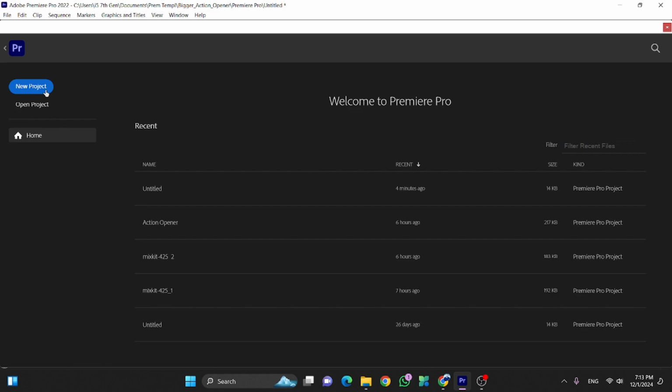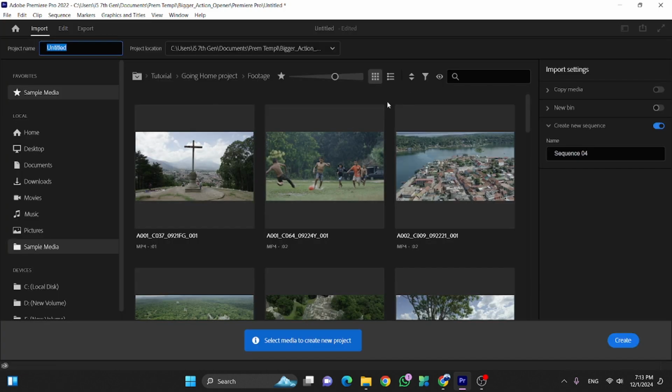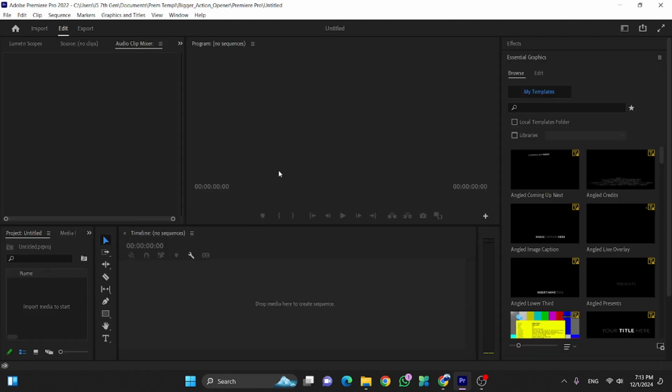option. If you want to create a new project, or you can open the recent projects as well. So I'm going to click on the new project option. And now simply we have to choose some clips, but I'm going to click on the create. And after clicking on the create, as you can see, now we are here.